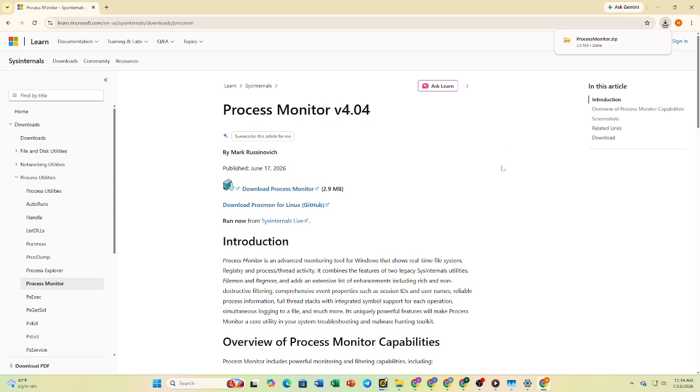There's no need to install anything yet if you're only downloading the tool. You can extract the zip file whenever you're ready to use Process Monitor. If you plan to use Process Monitor regularly, consider moving the downloaded file to a dedicated Tools folder so it's easy to find later. You can also keep the zip file as a backup if you need to use it on another Windows computer, and that's it.